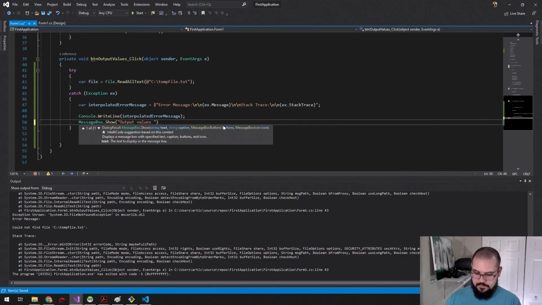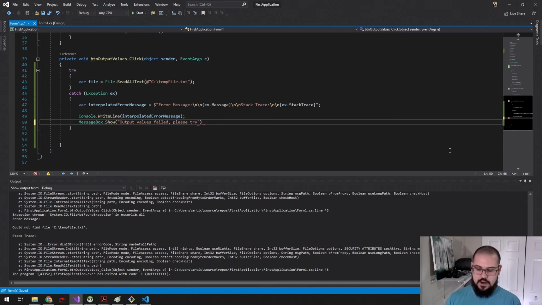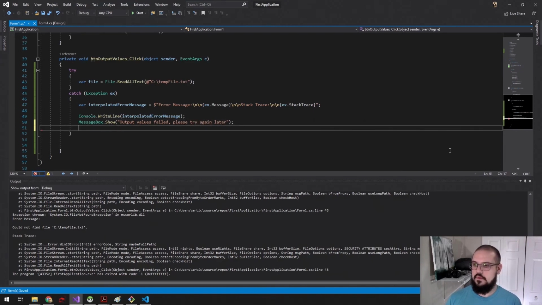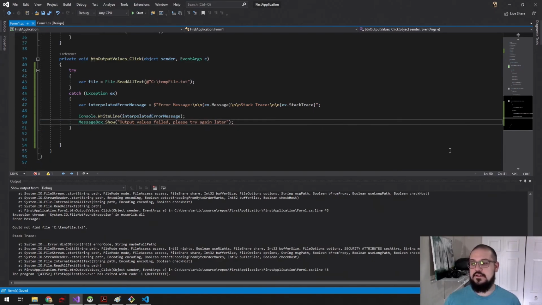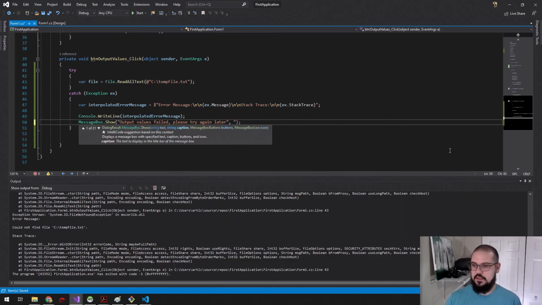"Output values failed." I have a tendency to capitalize the first letter of words that don't start a sentence and are not proper nouns. I apologize. It's kind of annoying. "Output values failed. Please try again later." And that is a totally valid thing to type out, but I like to make it a little bit nicer because otherwise it's just kind of a plain error message.